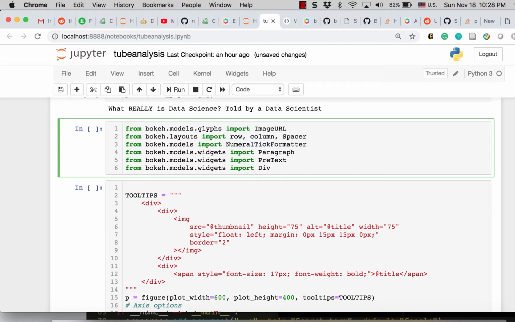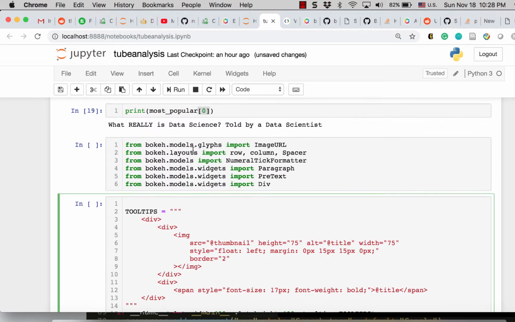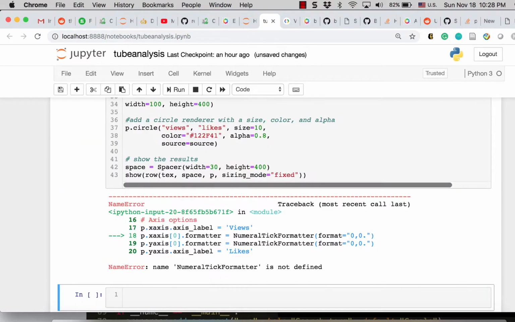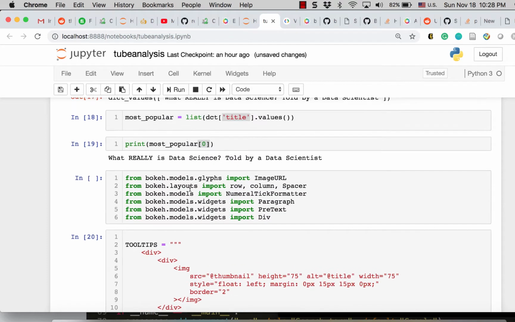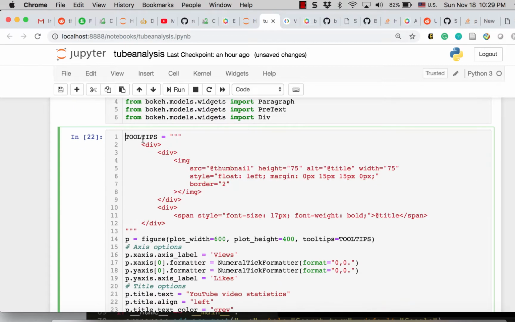Numerical tick formatter will get us nicely formatted axes. Paragraph, pretext, and div are all widgets, and I believe they're glyphs that you can put in. I experimented with them, and eventually for the text that goes on the side of the scatter plot, let me just run this to show you, and I need to import these things. This is the div. Okay, so this could have been text or pretext, but I decided to go with a div here. Okay, so let's go over the tooltips, and here I'm using custom tooltips on the figure.